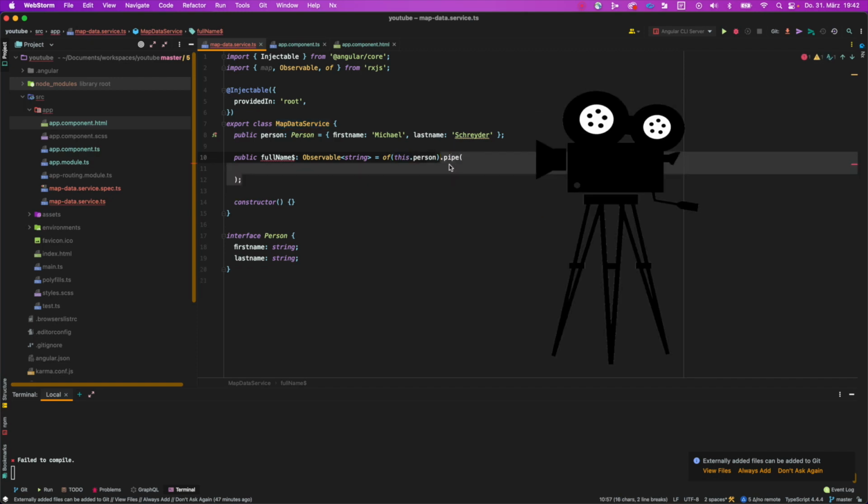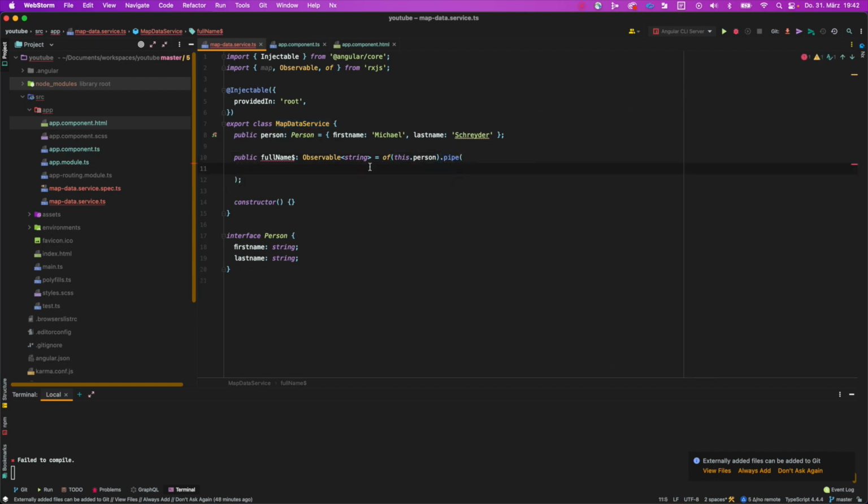Within the pipe function, we can make transformations. To transform our person to the full name of the person, we have to call the map operator inside the pipe. The map function gets an input as first parameter, which has the type of the observable we are listening to, and we have to return a combination of the first name and the last name of the person. It's important that the return type of the map function matches the return type of the observable.